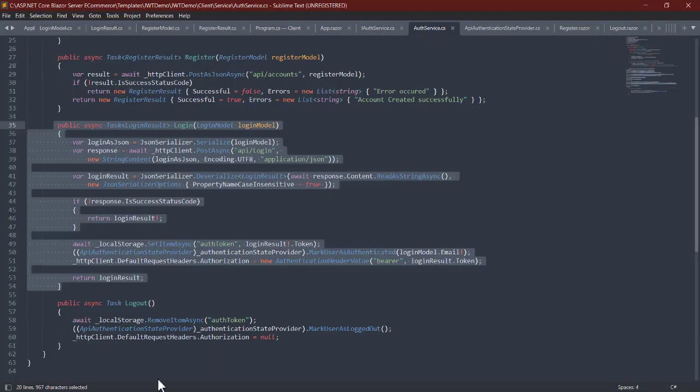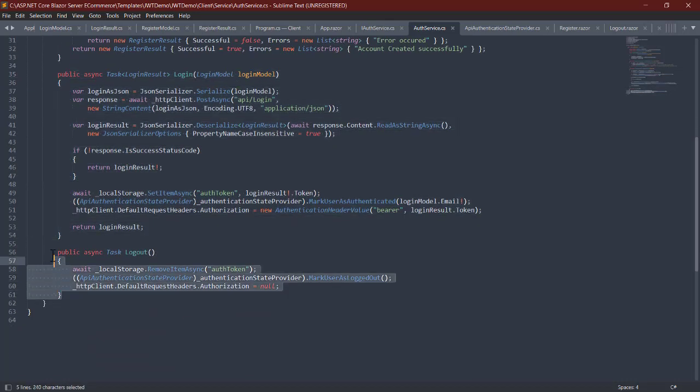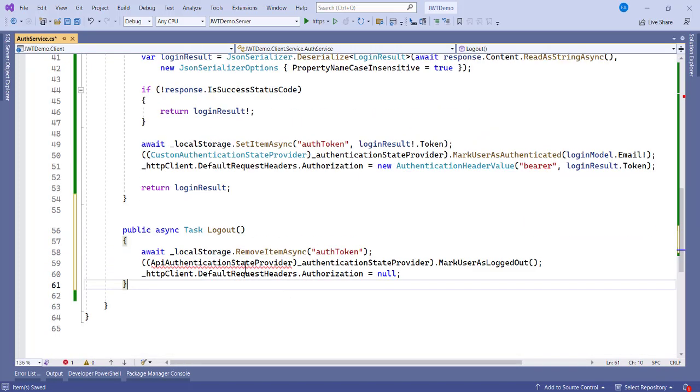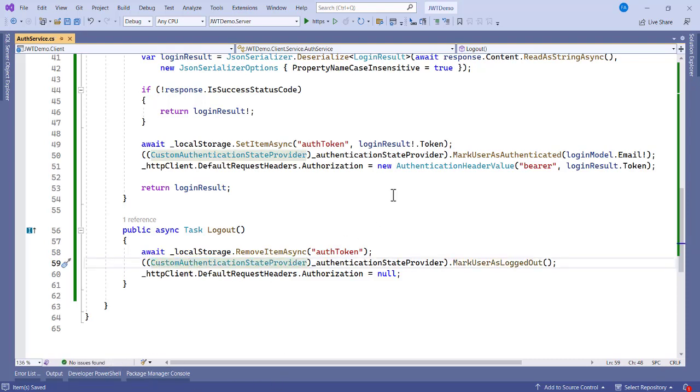Now in case the user wants to log out and clicks on the logout button, what should happen? Now you want to call this service. So this is the service that you want to call. When the logout button is clicked, we remove the local storage. So remove this over there and we set it to a new user. We set the default request header as null. So we can just copy this, customize, and paste it here. Okay, so now we are good to go.